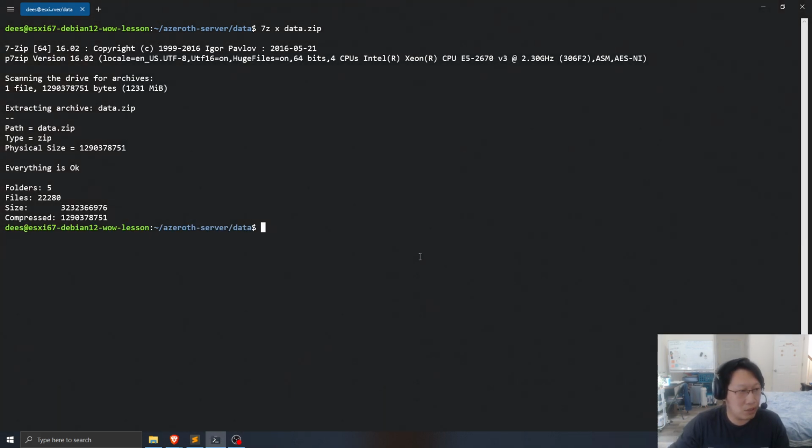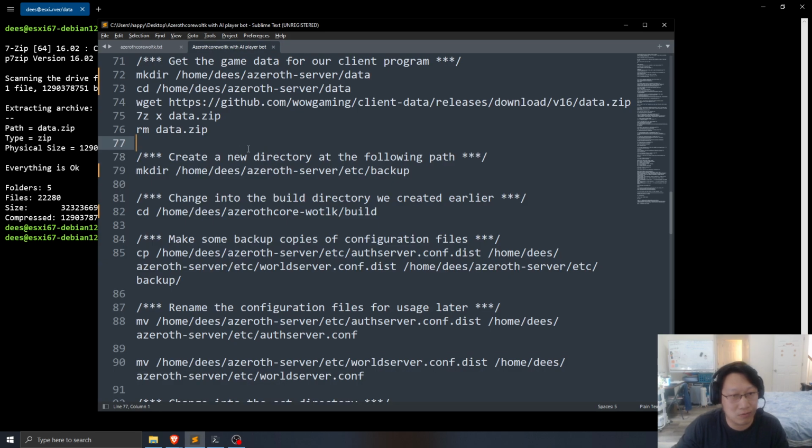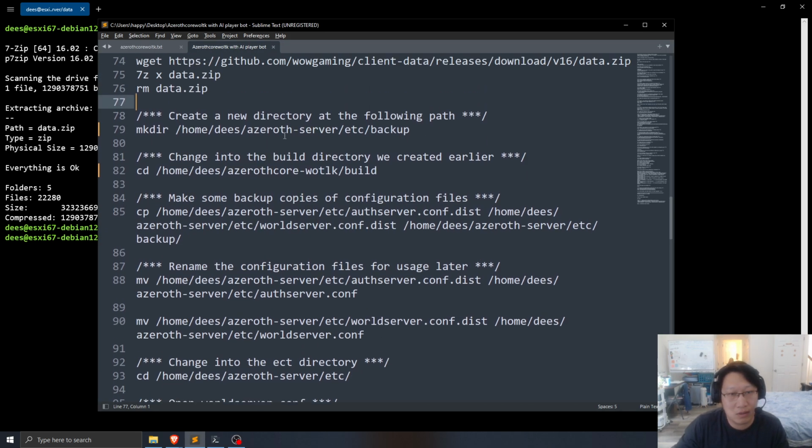Okay, so we're done with that zip file, so we don't need it anymore. Let me just delete that file. Okay, I think the file is deleted for now. Let's move to the next step. I want to create another new folder here called backup under this path.